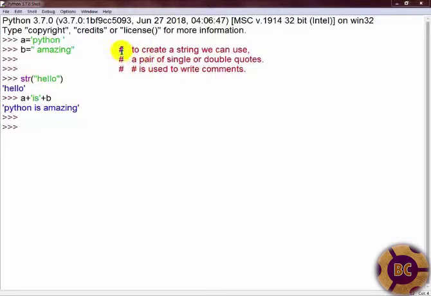Look at these lines. The first line says to create a string we can use a pair of single or double quotes, and the third line says hashtag is used to write comments. And this is the way to write comments in Python, by using the hashtag.